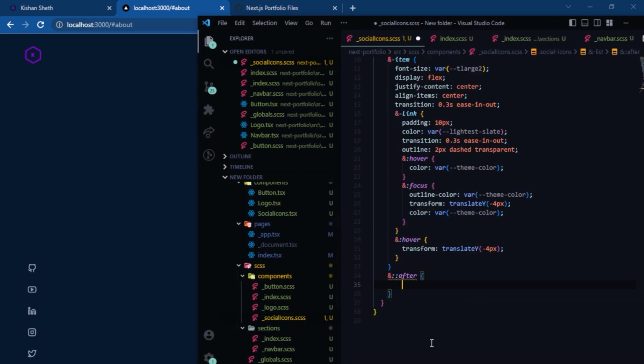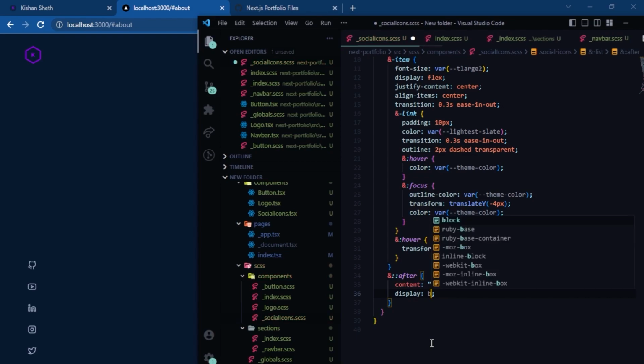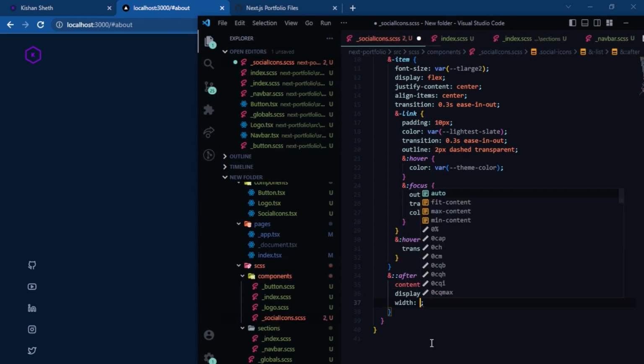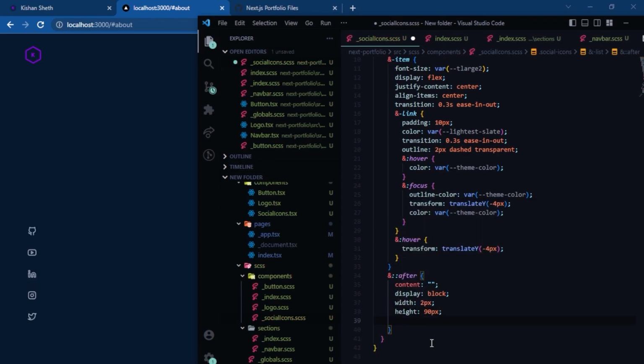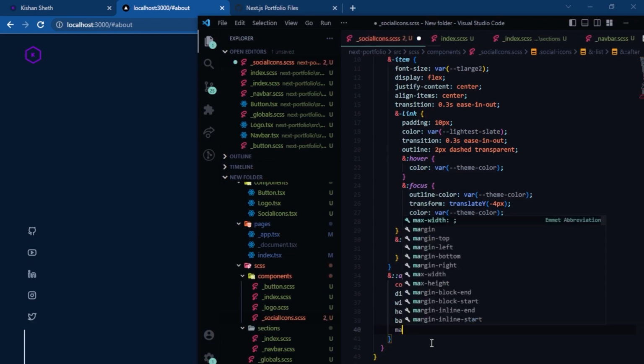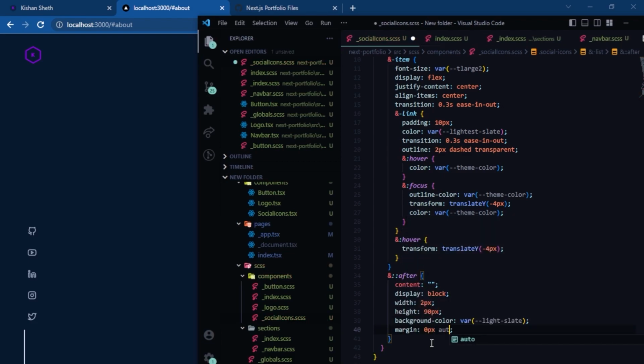So for that, we'll use the content, provide empty for now, give it a display of block, a width of 2 pixels and a height of 90 pixels, and a background color of light slate. And I think this is also going to have a margin of 0 pixels and auto, and yeah, it's looking perfect.